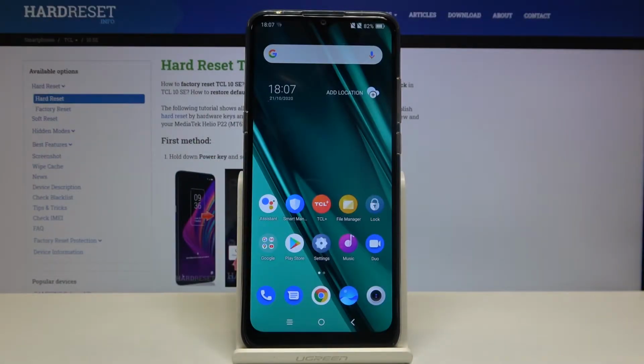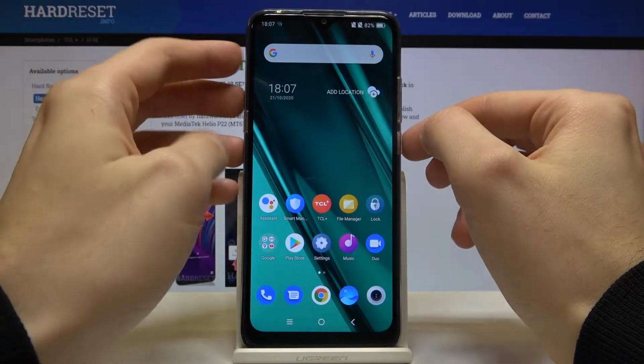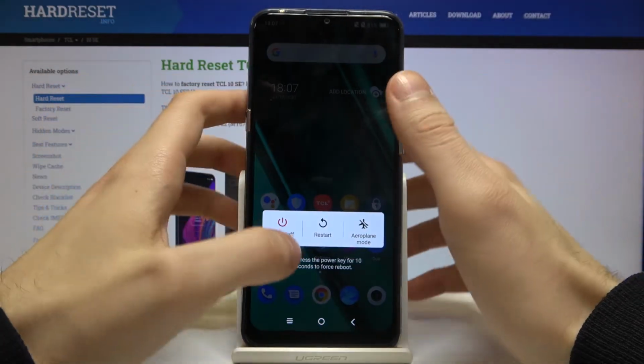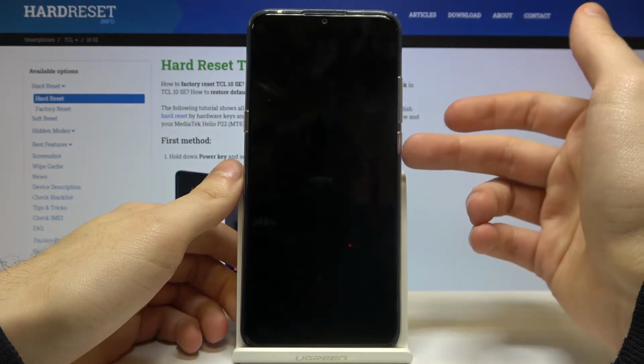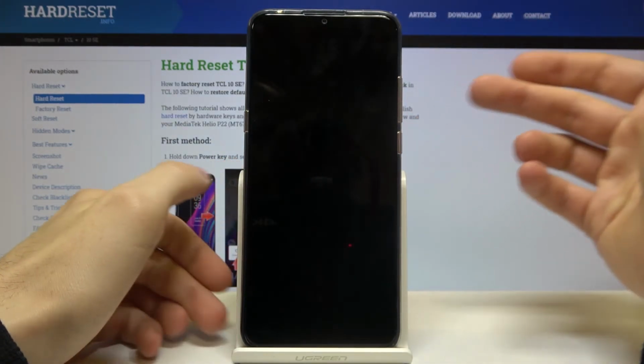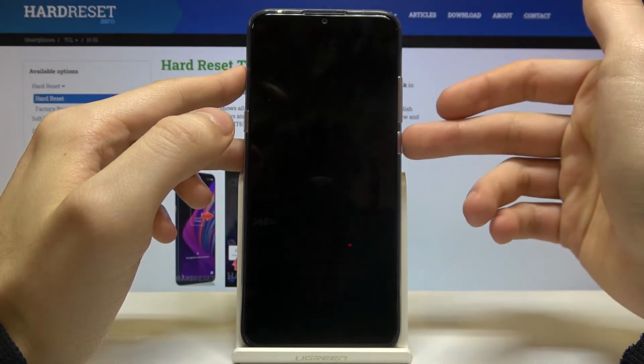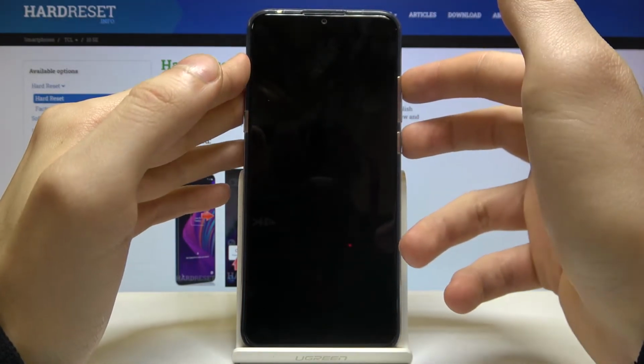Here I have TCL 10 SE and today I'm going to show you how to wipe cache from this device. So first of all, you have to turn it off by holding power key, then tap power off, wait till your device turns off completely, and after that what you have to do is to hold down combination power key and volume up for a few seconds like this.